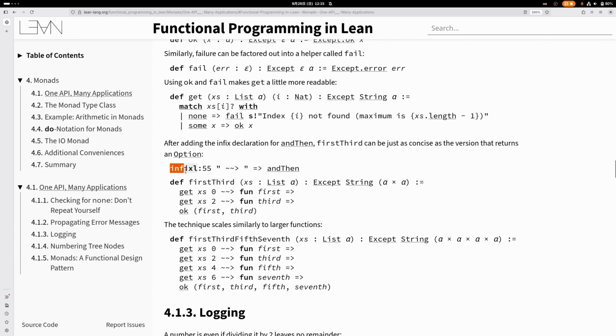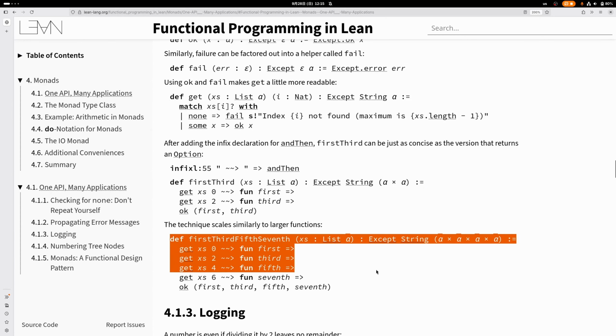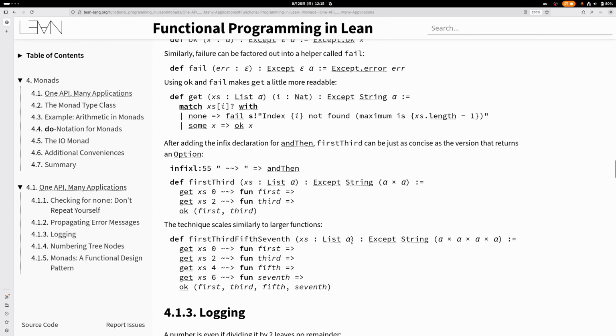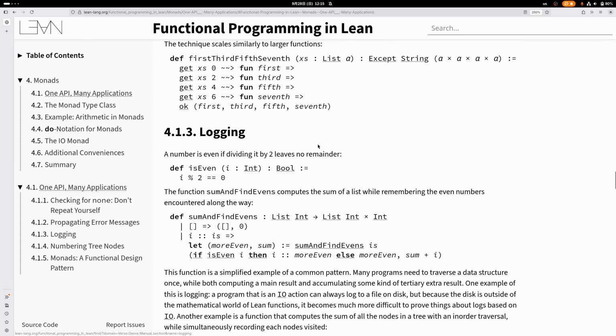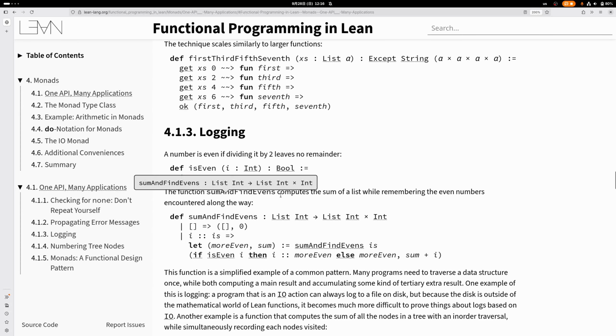And obviously in the same way, we could also define our operator again and make it even shorter and scale better to larger functions. 4.1.3 Logging. So we can define an is-even function that checks if the remainder of dividing i by 2 is equal to 0. Okay, we define a silly function, sum and find evens, which will sum up a list and also return all the even numbers inside of that list.